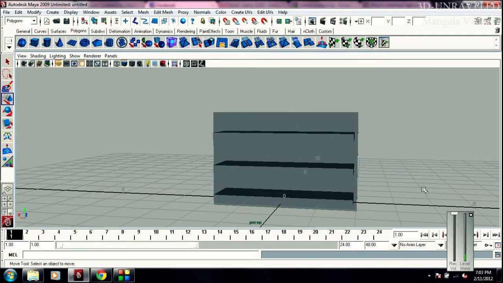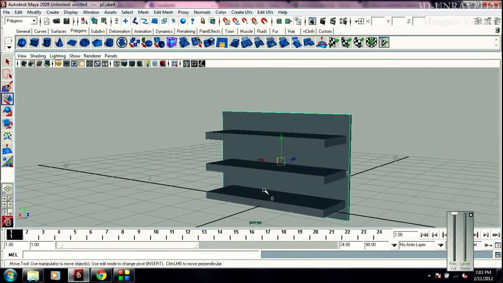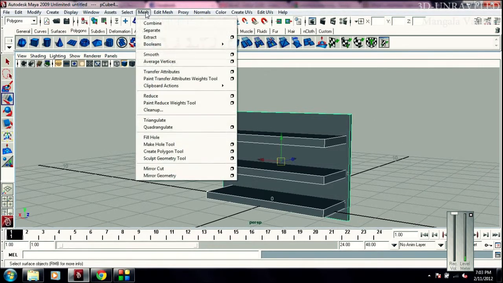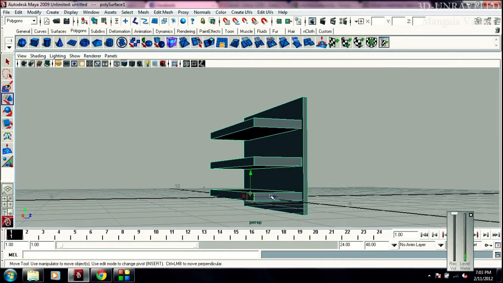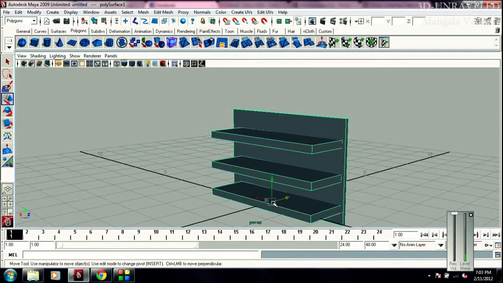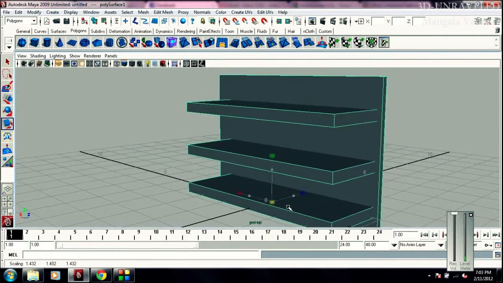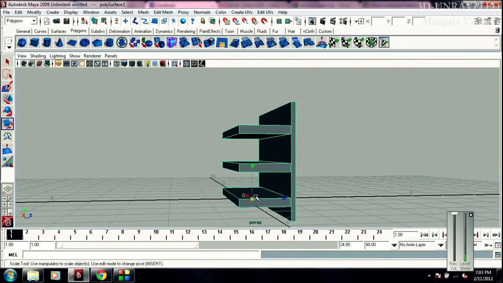Okay, imagine this is the wall support, and I have 3 shelves right here. So I want to have this as one object, so I'm going to select everything, go to mesh and combine. See, I have combined my objects, so this becomes one object, and you can see that my pivot point is not in the center. So if I'm going to scale this particular object, it's not actually scaling uniformly. So it's always good practice to have your pivot point in center.